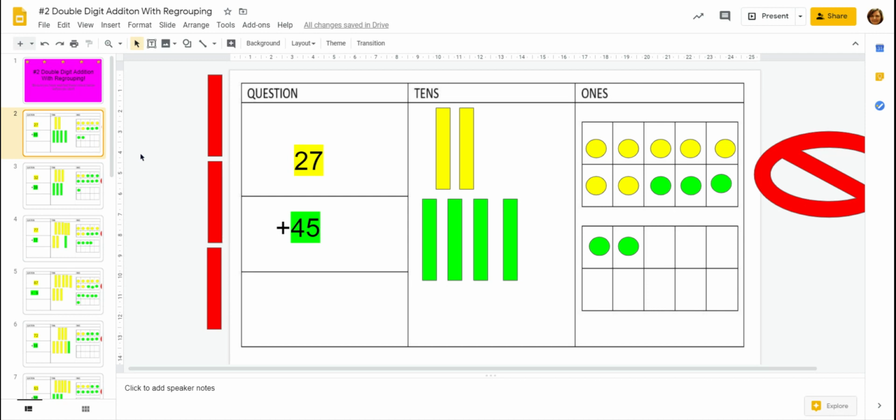We want to look at the question. Our question is 27 plus 45. So I have added 2 tens in the tens column and 7 ones in the ones column. I've added 4 tens in the tens column and 5 ones in the ones column. I've color-coded the numbers for you to make it a little bit easier. I've already added the 10 blocks, so you don't need to worry about moving those.